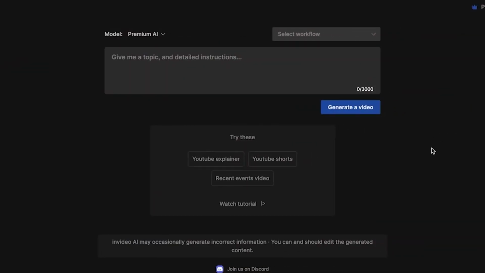Once you've signed up, this is your homepage, and from here you can start generating your video by entering your prompt. In the text box, you'll input the topic and details of the video you want to create. It's crucial to be specific with your prompts. If your prompt is too general, the AI will produce a vague video.